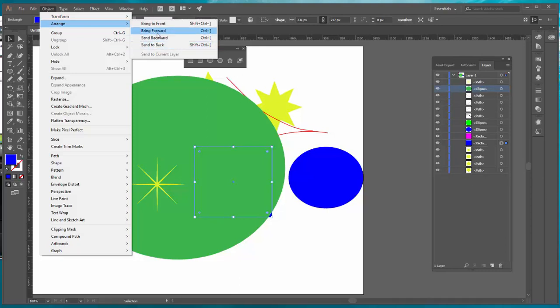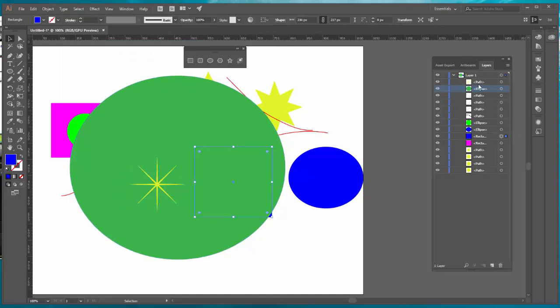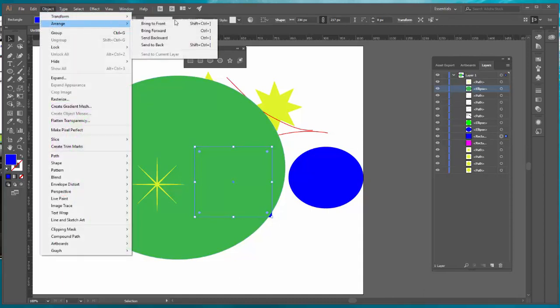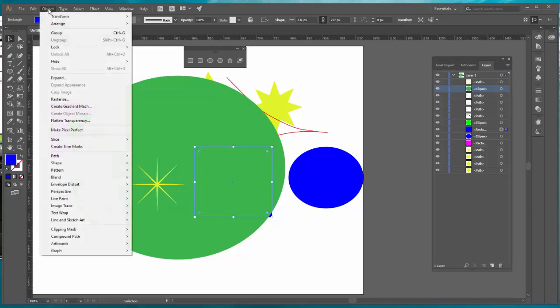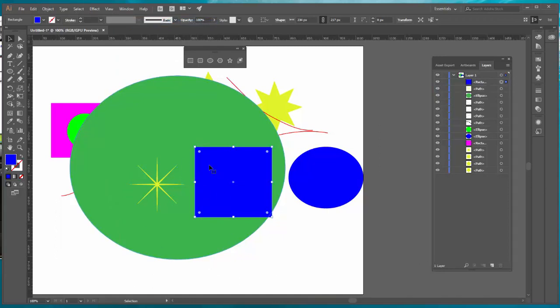These other two options will either bring it forward one path at a time or send it back one path at a time. So if you don't really want this on top of everything else, then you can try Bring Forward. You can see it moved it up one. I still can't see it. So you can keep trying to bring it forward. And I know that this big green circle, I'd have to do it quite a few times. So you can go up to Object, Arrange, and Bring to Front. It'll put it at the very top of the layer stack, and then there's my blue square. Okay, so we constantly have this open. If you lose anything, try and find it.